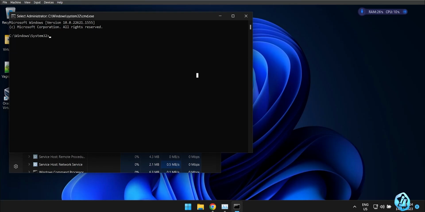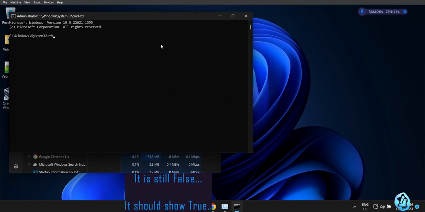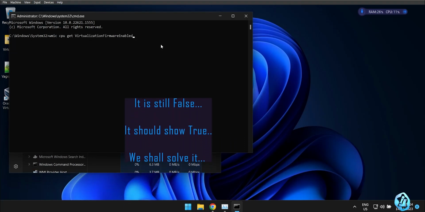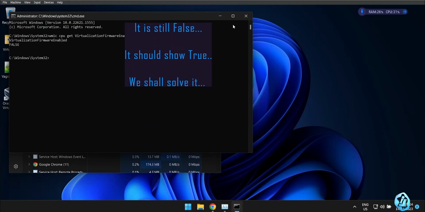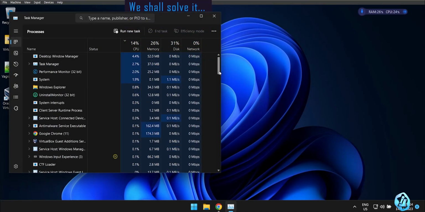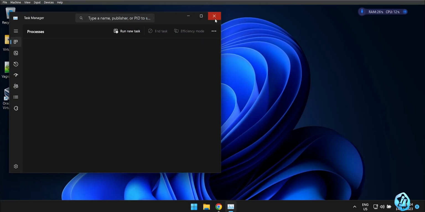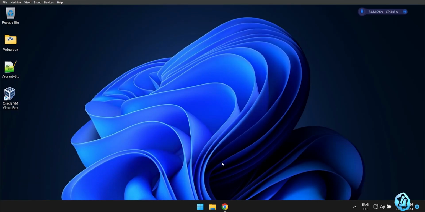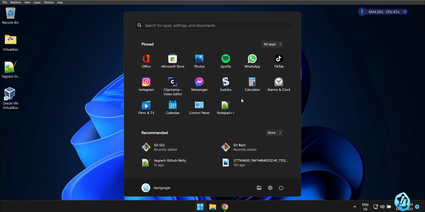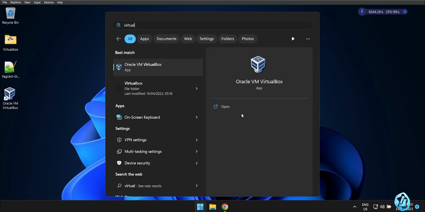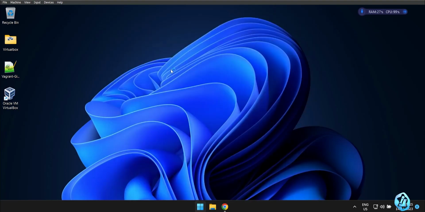I just want to see if this virtualization has changed. Maybe it was not on before. Okay, that's still fine. So now that everything has installed, I'm going to open VirtualBox so that you see what is happening.